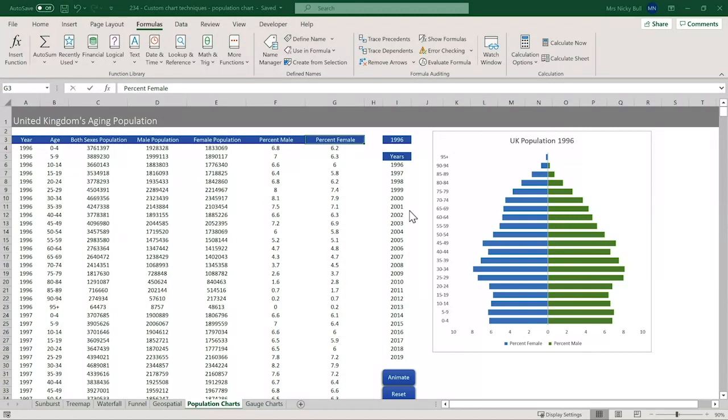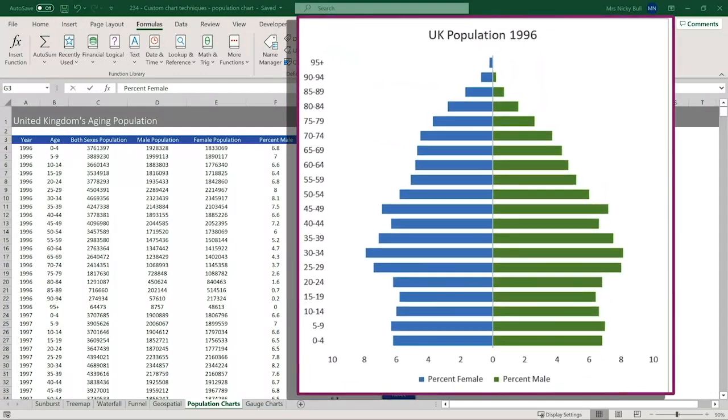For whatever reason, you may find you need to create your own custom charts, and what we're going to do is look at some techniques that will help you do that. In this example, Rowan wants to create a visualization that will demonstrate how the population in the UK has aged over the last 24 years.